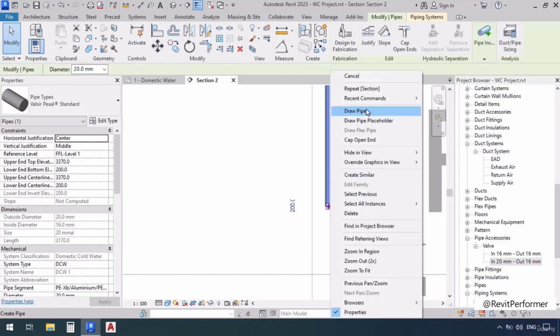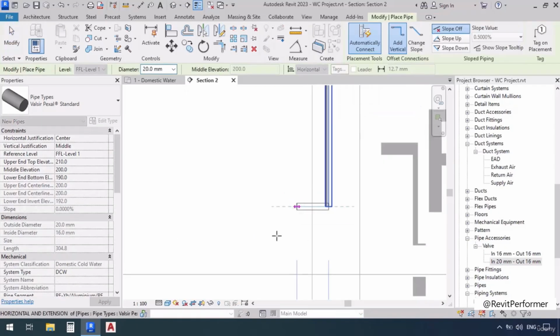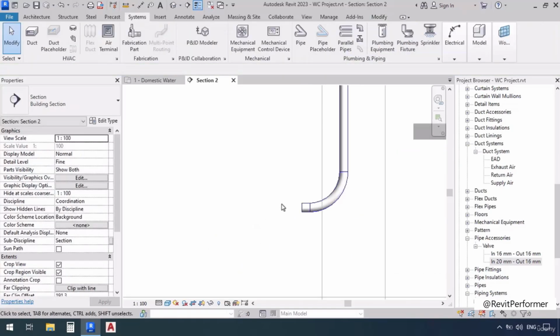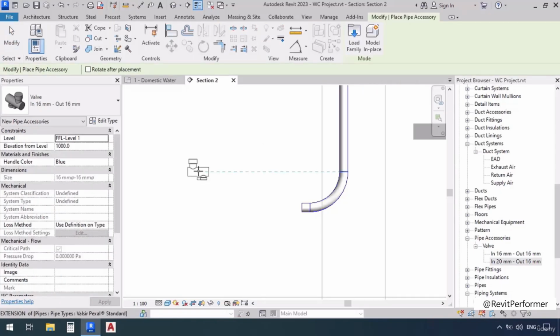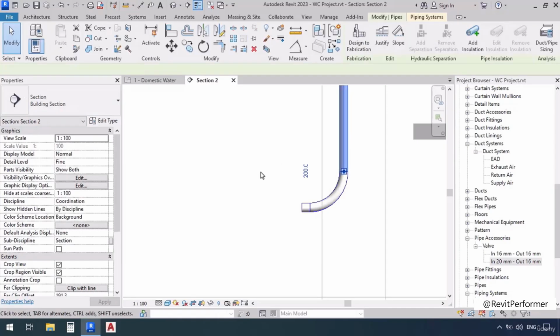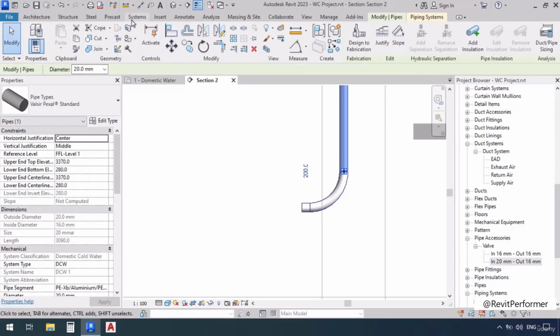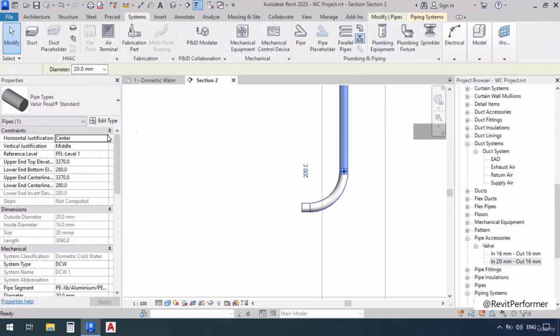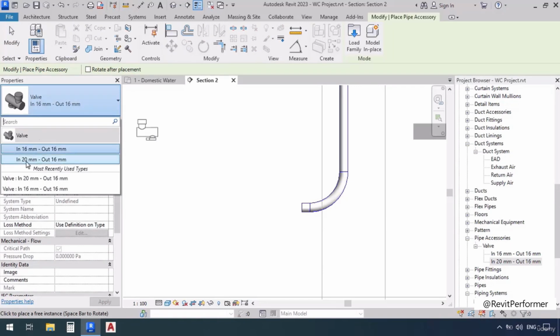Now right-click and draw pipe, then draw a pipe to the left till it sticks out of the wall. Now to put the valve over here, we're going to go over to the Systems tab and then click on the Pipe Accessory command. And before we select the type, we're going to check the diameter of this pipe, which says 20. So once again, I'm going to go over here, Pipe Accessory, and I'm going to use this type.